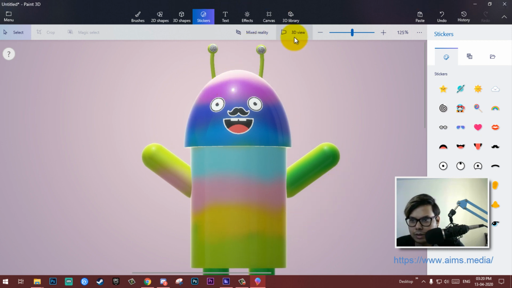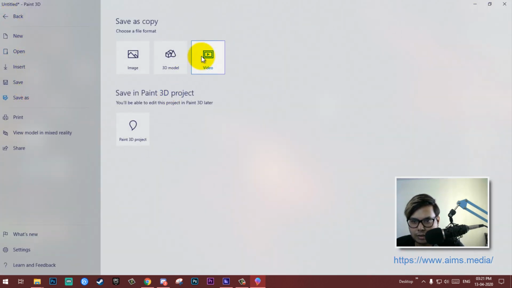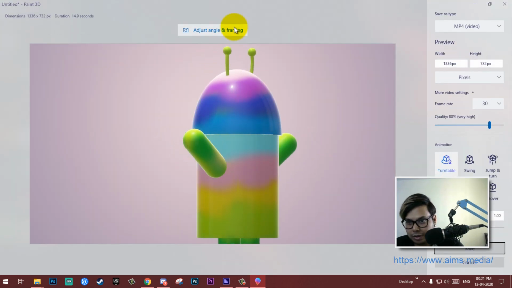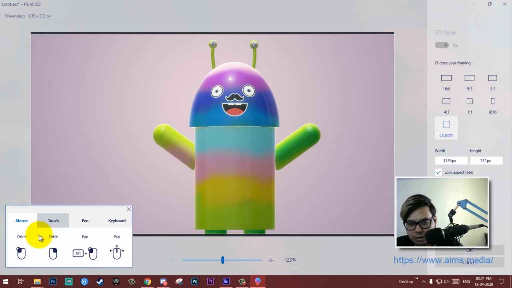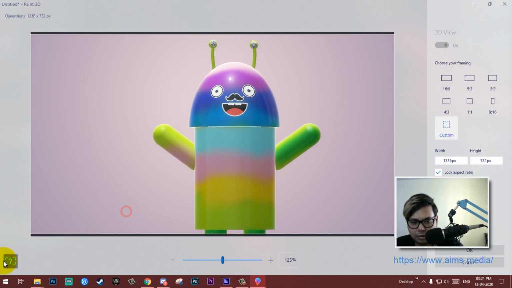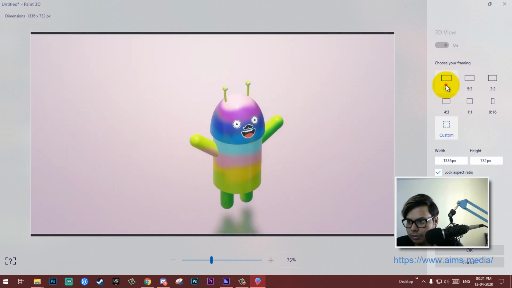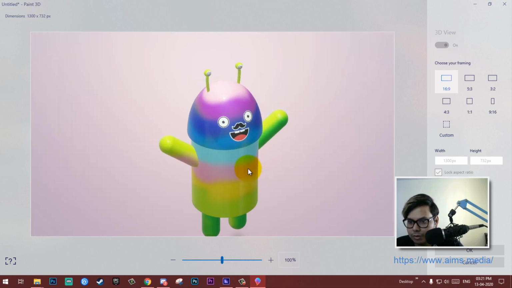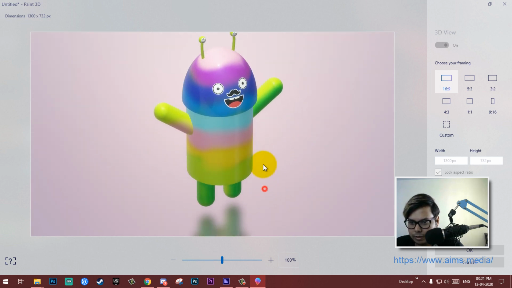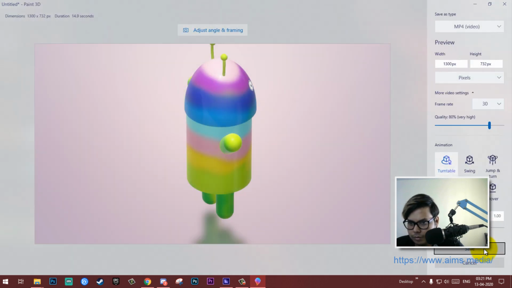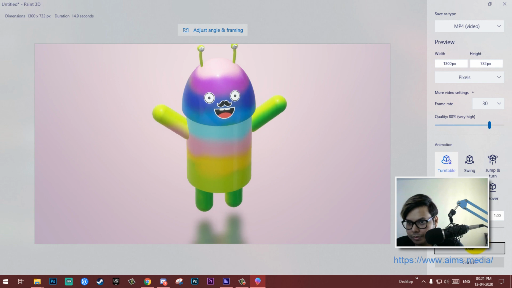Once this is done, make sure you go to menu, save as. You can save it as an image, 3D model and video as well. For video, I'll go and save. Click adjustment; you can read these instructions over here. It's the same thing as using Alt. Make sure you always click on the first one. So this one is actually good now.